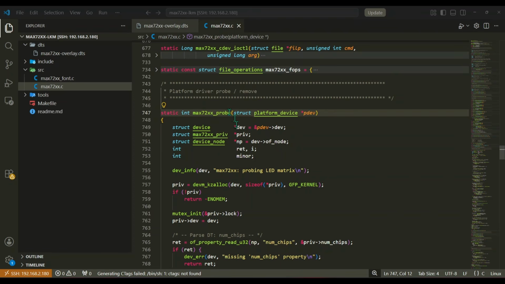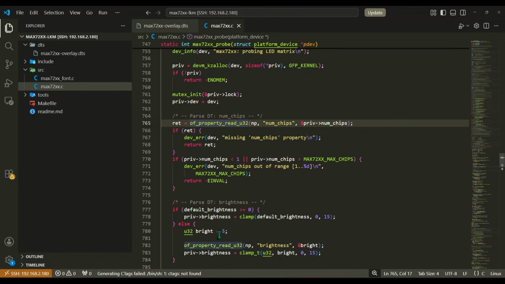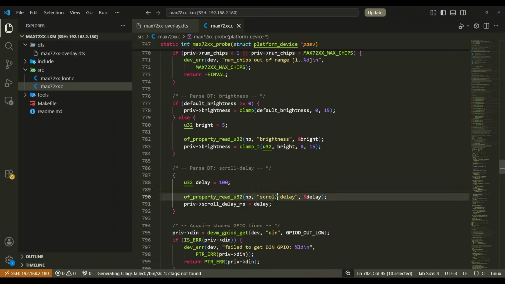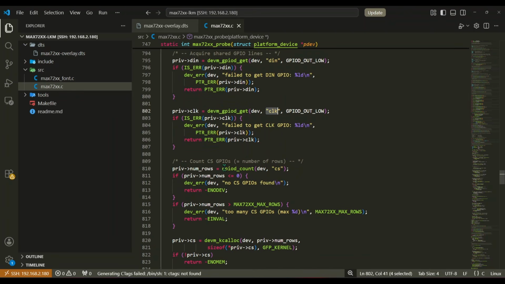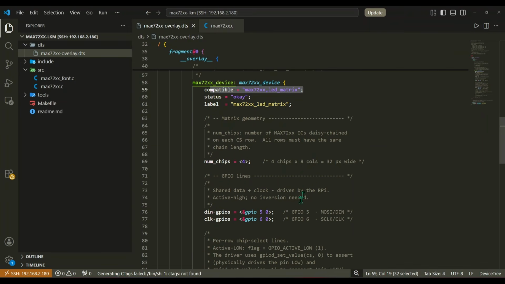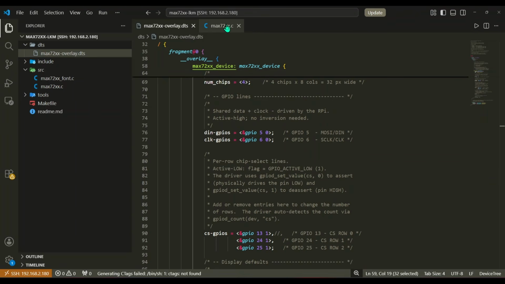Now if I show you the probe function, you can see that the device tree properties are read directly inside it. We use of_property_read_u32 to read integer values like number_chips, brightness, and scroll delay. We use devm_gpiod_get to get individual GPIO descriptors like din and clk. And we use gpiod_count to find out how many chip select GPIOs are defined in the CS GPIOs array. This is how the driver reads its entire configuration from the device tree. No hard-coded values, no board-specific code.